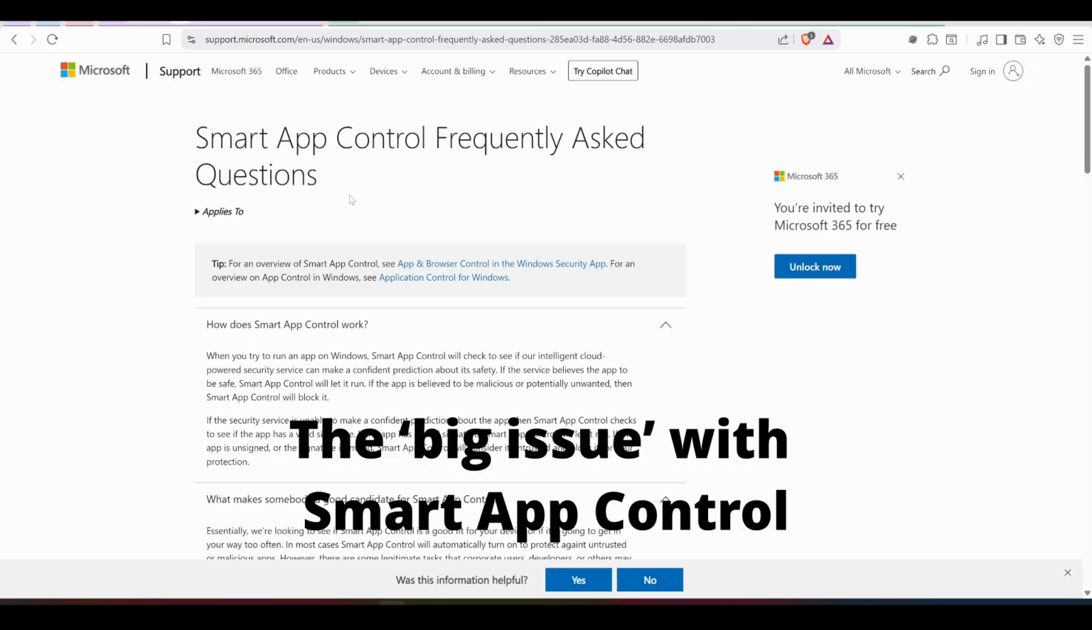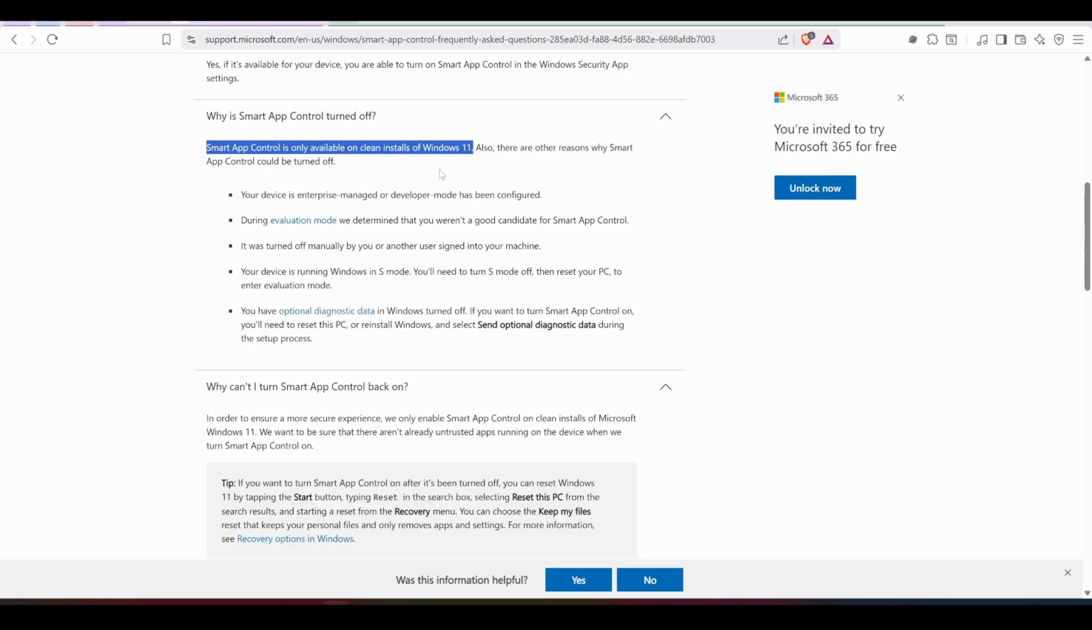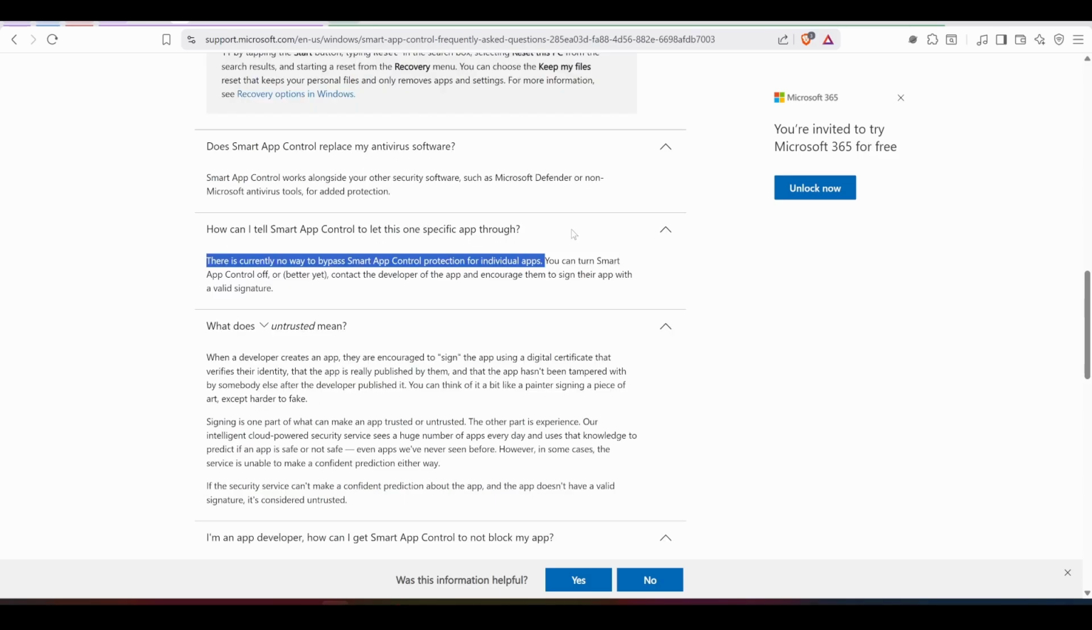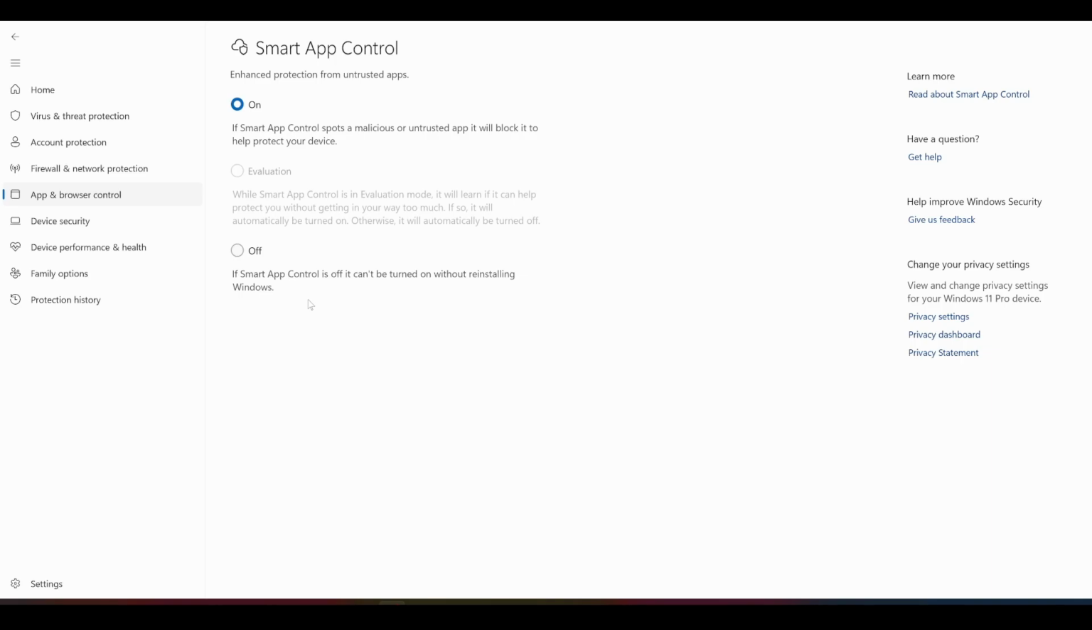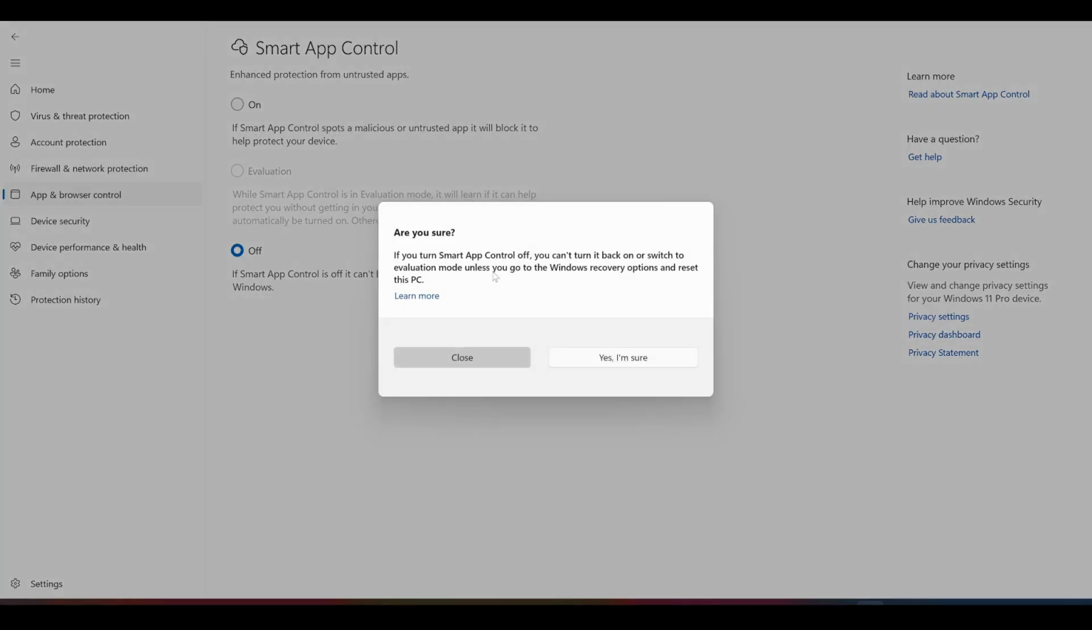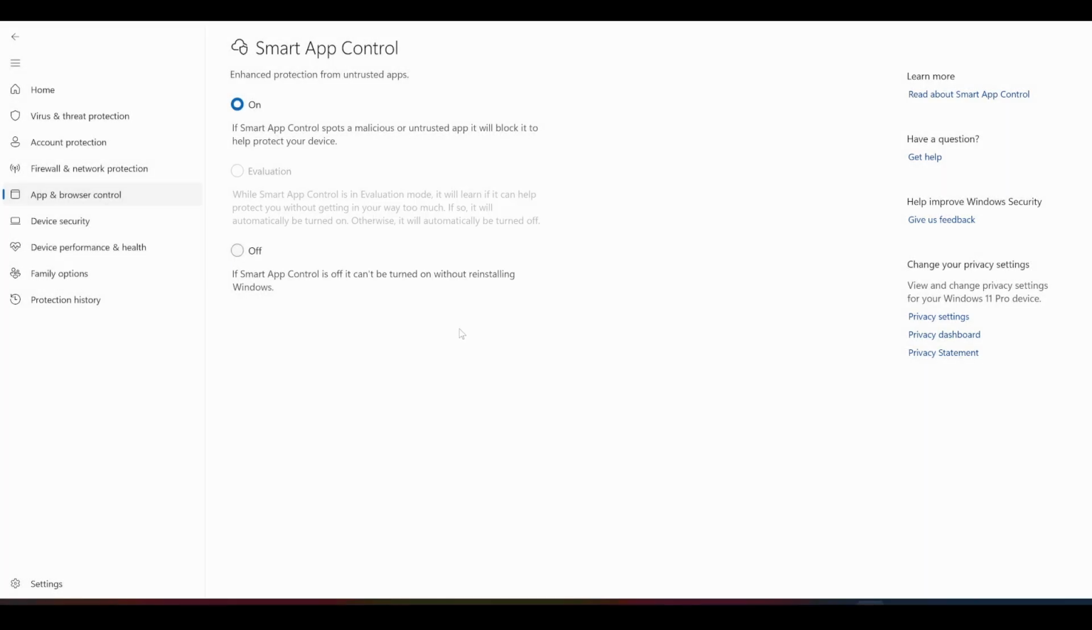Now here's where people get confused. Microsoft's FAQ says Smart App Control is meant for clean installs of Windows 11. And there's currently no bypass per app. And if you turn it off, turning it back on can require a reset or reinstall. So the fix might be to turn it off, but you should understand what you're giving up.